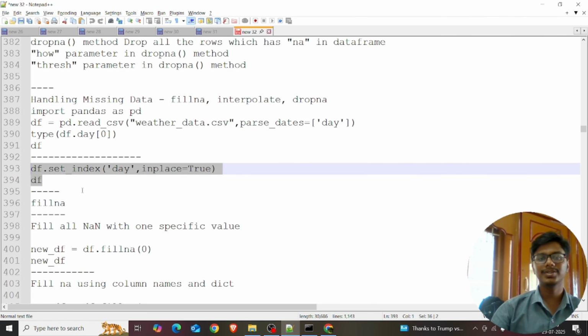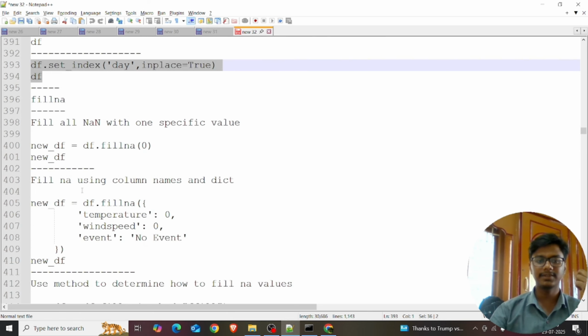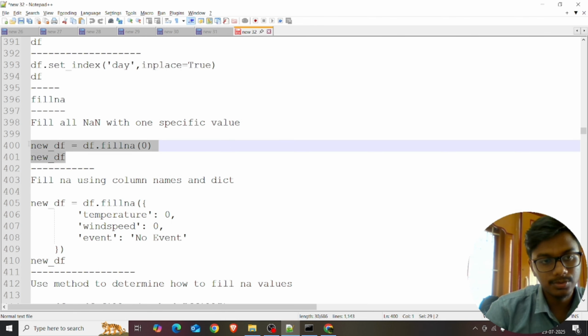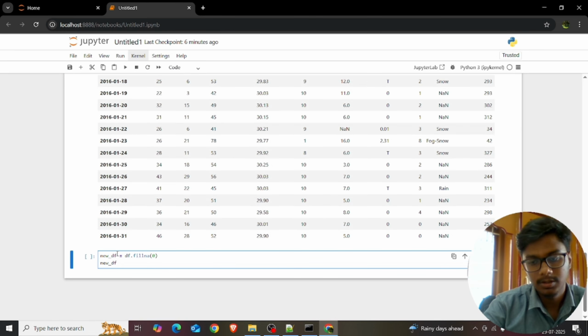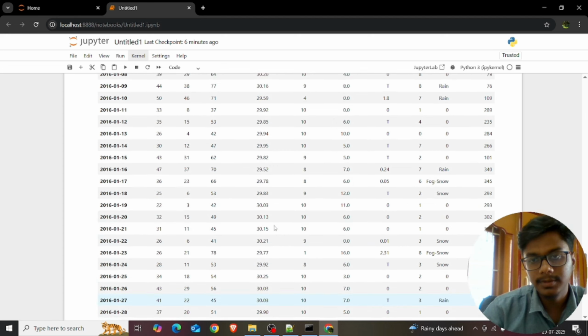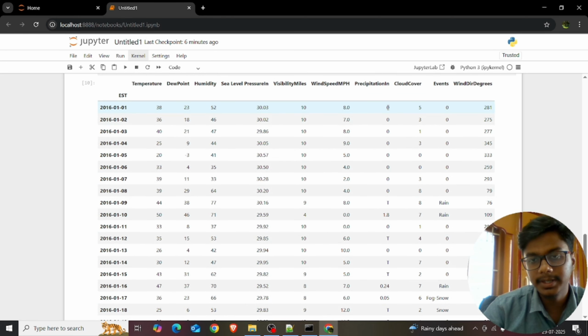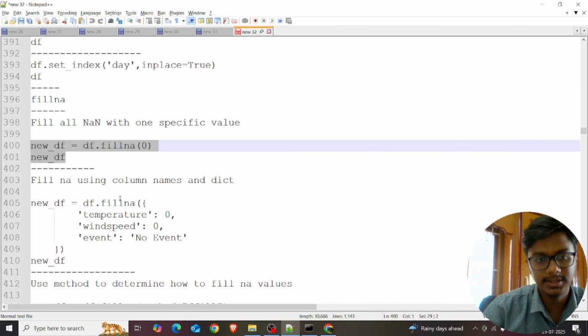Now let me enter into the fillna handling. We are handling the missing values. We can handle all the NaN values with one specific value. We are using fillna of 0, and we are getting a new df. Let me calculate this. Now the NaN values are automatically changed to 0. So these are the things, right?